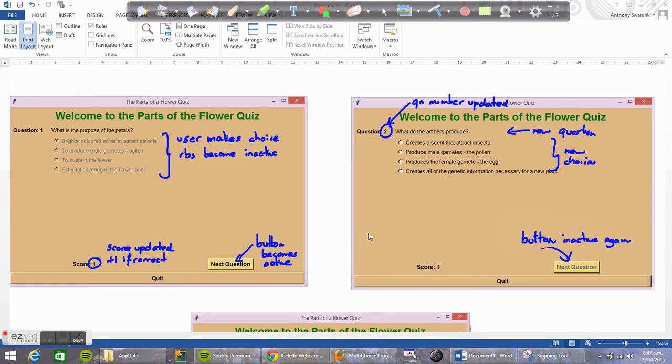Next part of the program: what we have here is what's going to happen when a user has clicked on one of the radio buttons. As you might be able to see, the radio buttons have become inactive, so that a user can't make different choices until they simply stumble upon the right one. If they get the correct answer, we want the score to be updated by 1. We want the button here to become active, and so when a user clicks on next question, we want some changes to happen.